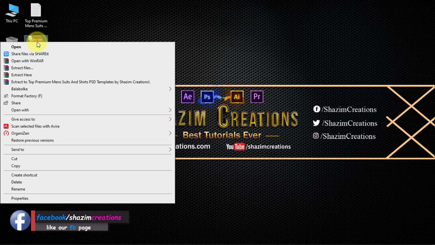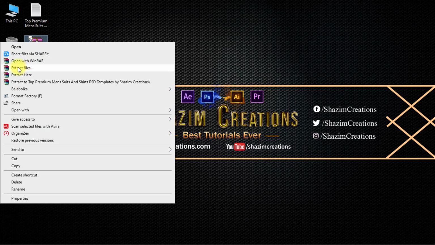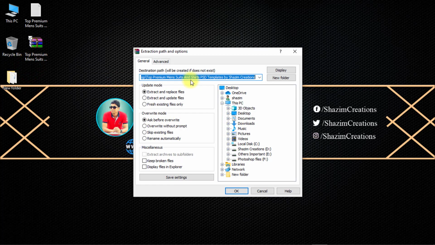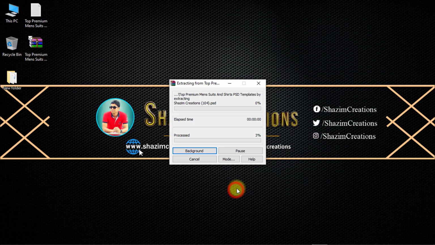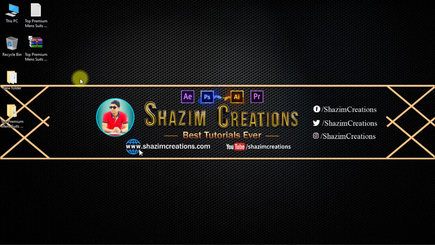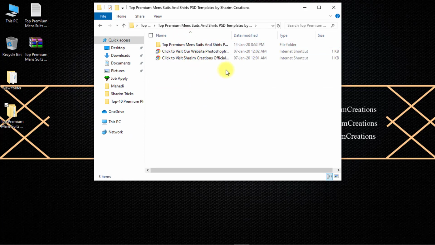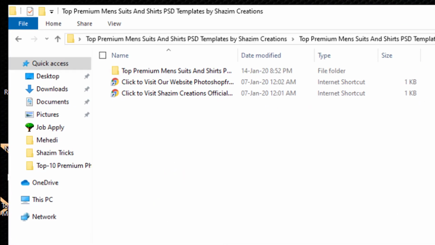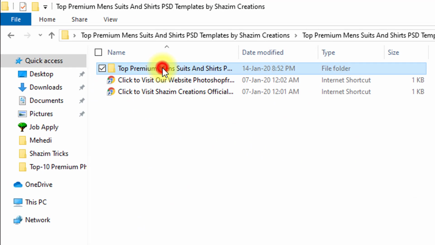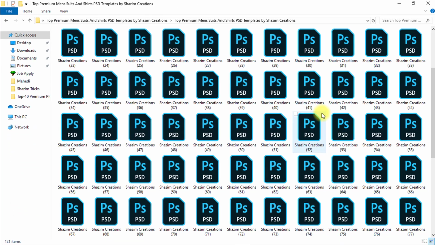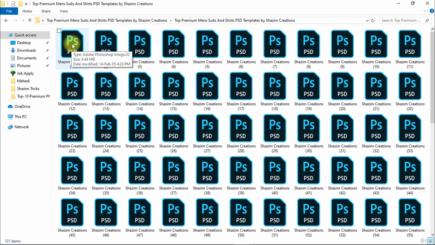Now extract file, right click and extract files. Now click on OK. Here you don't need any security key or any passwords. Easily you can extract file. Now open this folder. Here are all PSD files. Here top premium men's shorts and shirts all PSD files.